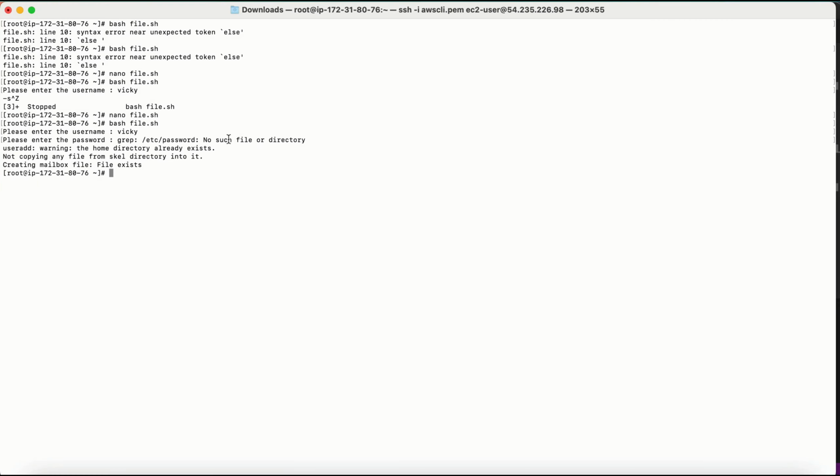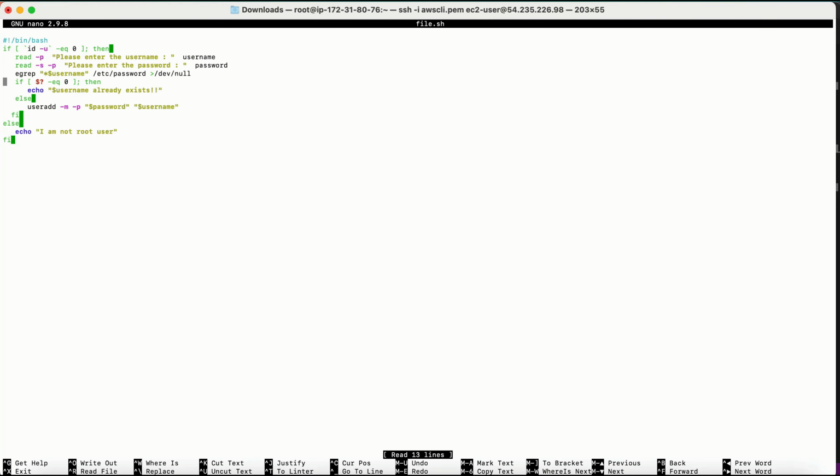See, there is one more problem. This password is not the correct one. Cat /etc/passwd, it's not password, it's passwd. This is not correct, so let's correct that thing first. Nano file.sh. passwd, right?